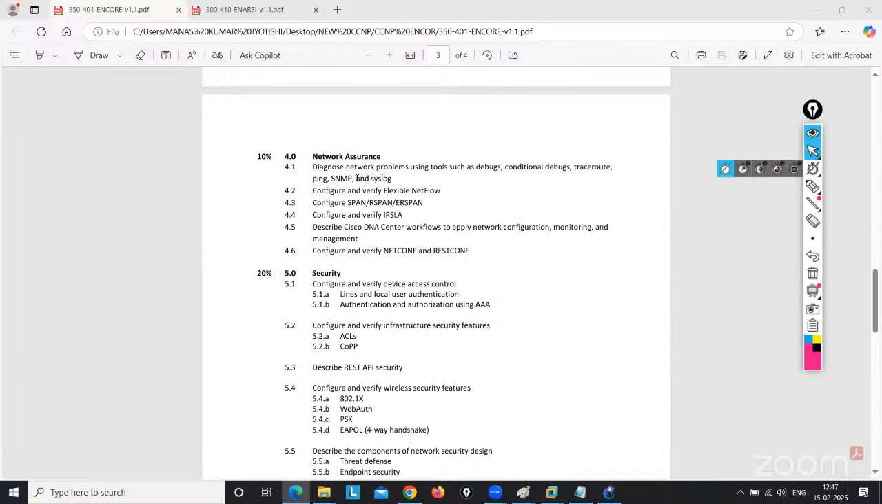Okay, so the SNMP part: what is the difference between SNMP version 2 and version 3? These things will be covered here. What is the use of a syslog server? In the router also we can use syslog, and we have a specific syslog server in our environment. So how will you use that syslog server? What is the command to put the syslog server?